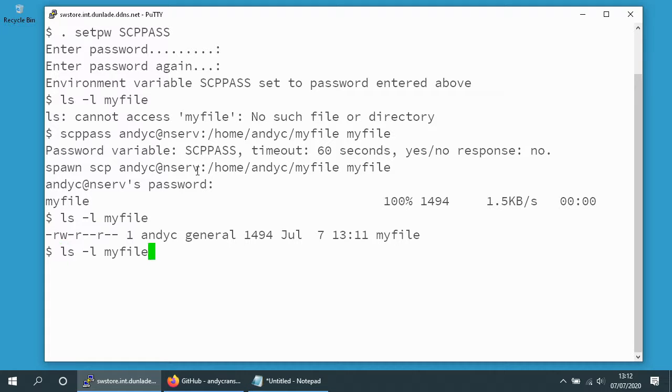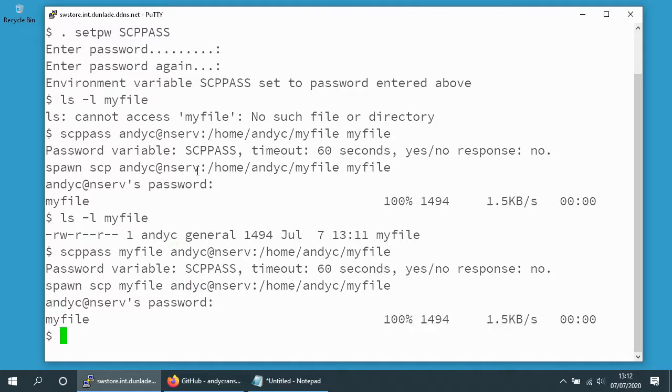Now I can do the reverse. I can copy the file back to the remote system, and that works as expected. Now notice that I'm not typing in any password. It's taking the password from the environment variable scppass.